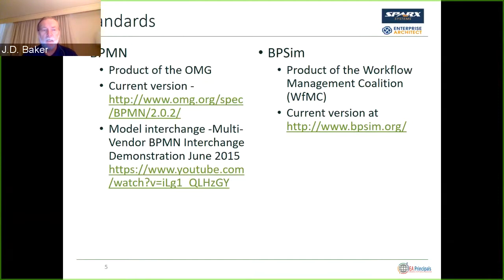BPMN is the specification formerly known as Business Process Model and Notation, and it's a product of the OM Group, OMG, and the URL for the current version is available there. That specification is freely available and downloadable.